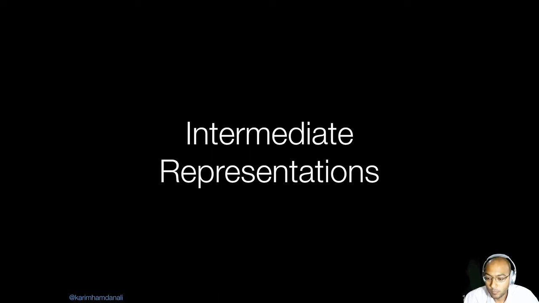Cool. Somebody figured out how to use reactions on Zoom. All right. I'll take it then that there are no questions so far, so I'm just going to move on to the next part.